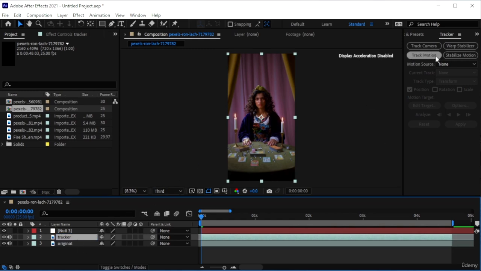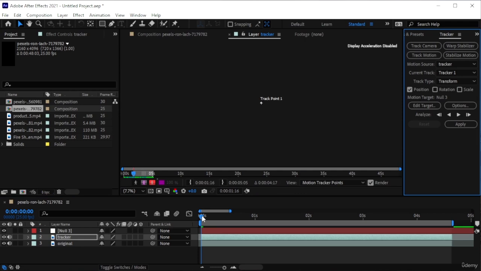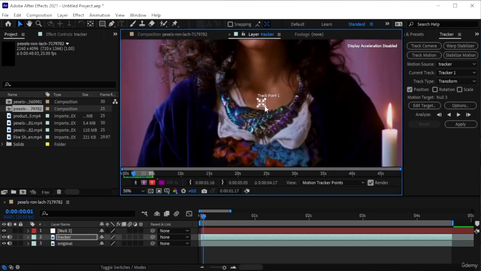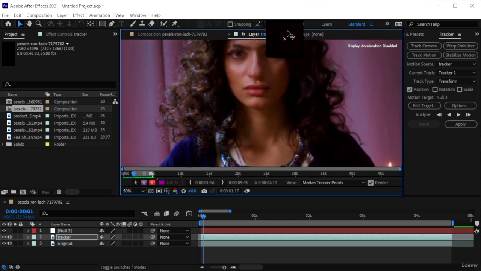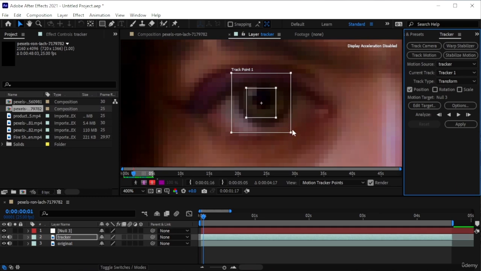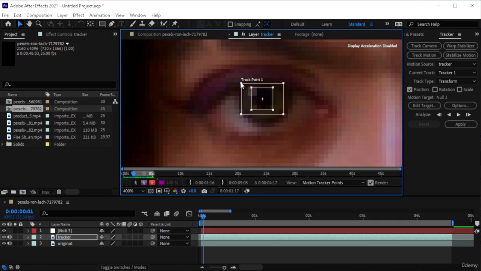Alright, we're going to track motion. Once again, move in a few frames. Zoom in and grab this little box and bring it here. Now, because she has colored eyes, it's easier for After Effects to track the pupil because we have a green color next to it. And we're just going to get the pupil, not the whites.